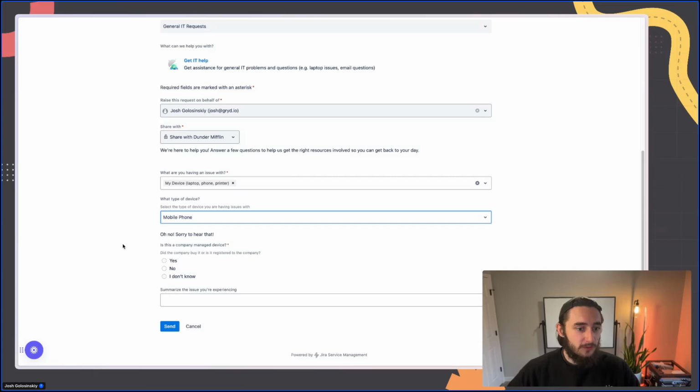So again, we don't want to overload customers with fields. I can't stress that enough, because the more fields you have, the less likely they are to use this, and they'll just ping you on Slack. So make this as easy as possible for them while collecting as much information as you need without, again, being too annoying or too much friction in this form. So it's a good balance of having enough information versus creating friction for the customer to submit a request.